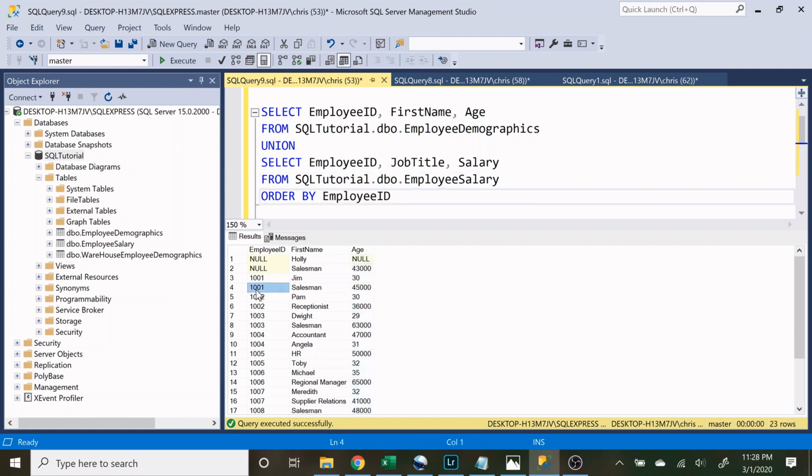Now this is not what you want to do, because right here we have first name and it's salesman, salesman, and then in our age we have 30, 45,000, and 45,000 is obviously not an age. So you want to be careful when you're using a union to combine two separate tables and make sure that the data you're selecting is the same.